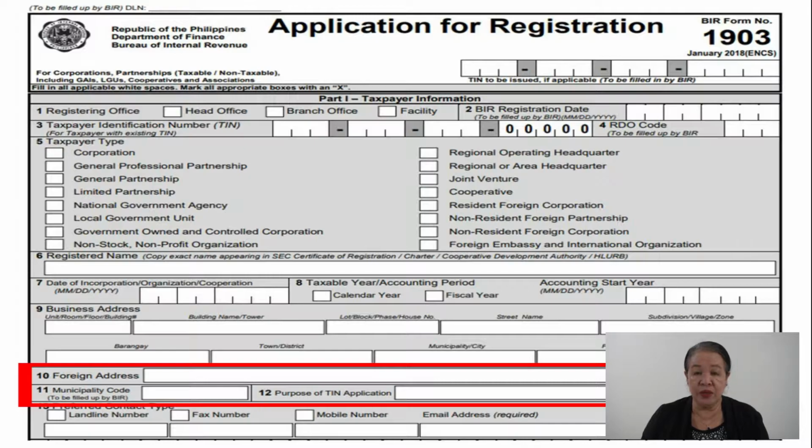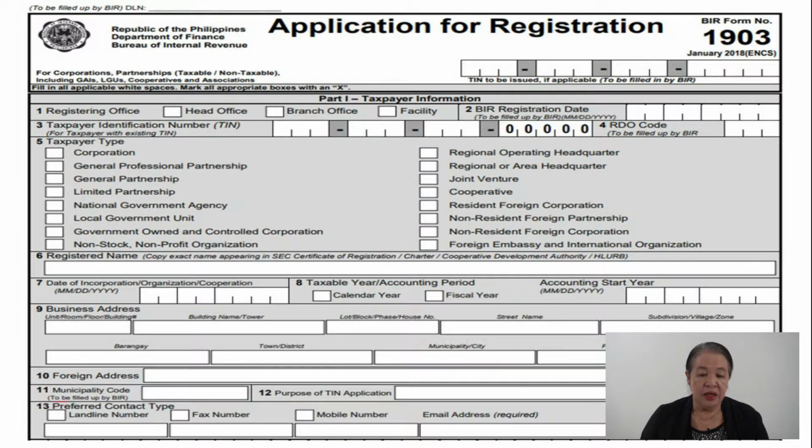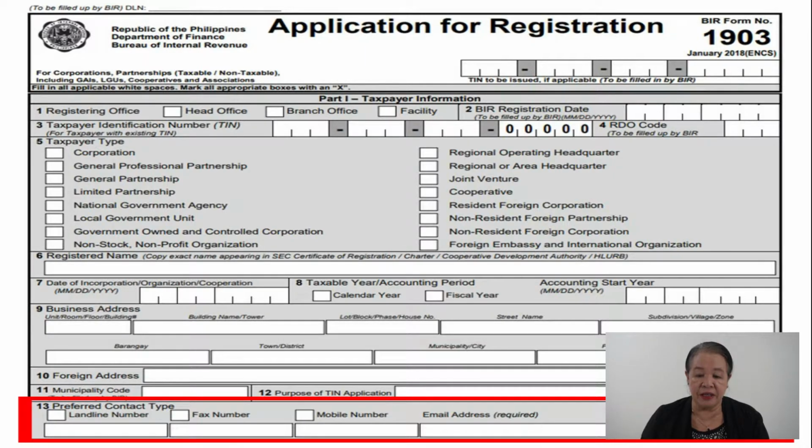Purpose for TIN application, whether one time lang siya o kaya gagamitin sa other purposes, hindi sa business, no? Preferred contact type, landline number, fax number, mobile number, and then the required email address, no? Ako ay suggest na gagawa kayo ng sariling email for this registration nyo sa BIR para hindi halo-halo dun sa ibang email address ninyo, no? Mga email messages. Kasi pag naghalo-halo na, minsan nakakaligtaan. Especially pag nag-file na kayo, yung mga confirmation ng filing ninyo, dito na mapasok para nakasegregate siya sa ibang emails.